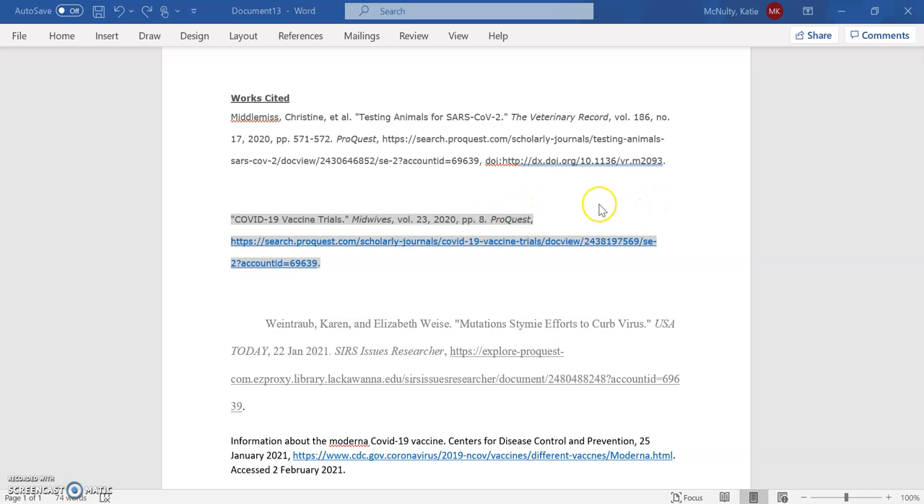One thing to note is that Lackawanna College provides wonderful databases, including ProQuest and CQ Researcher, which do the work for you, and you can simply paste the citation that is already made. Notice that sometimes ProQuest likes to paste a gray background, or sometimes the font gets a little mixed up.